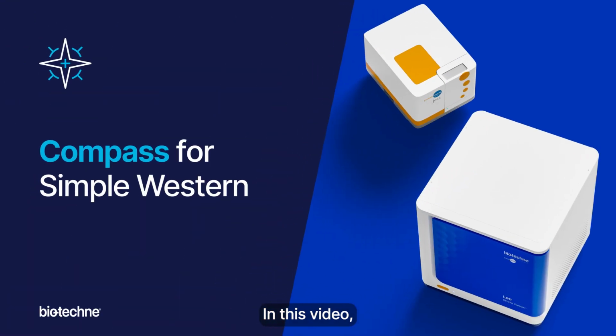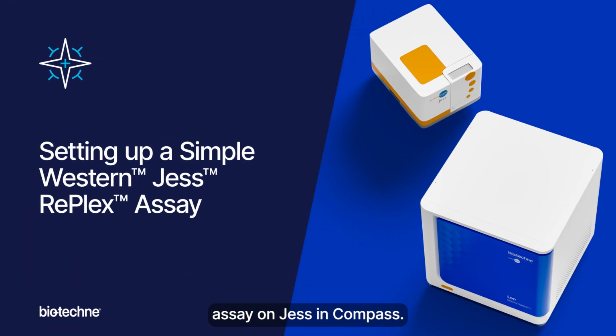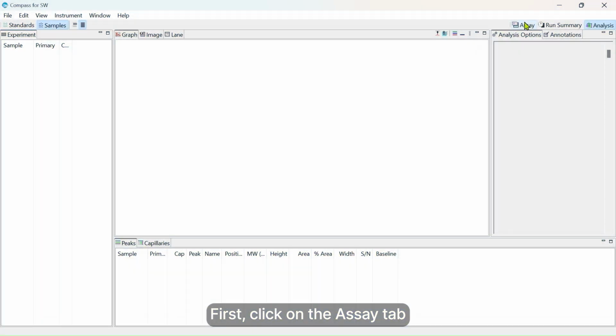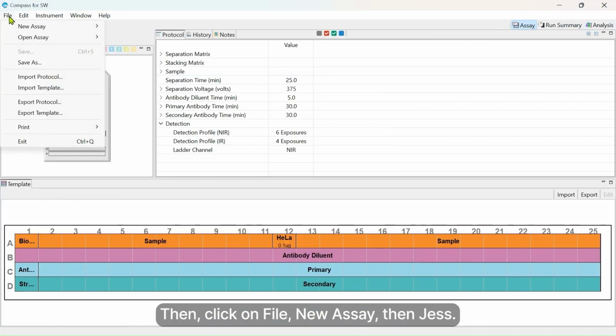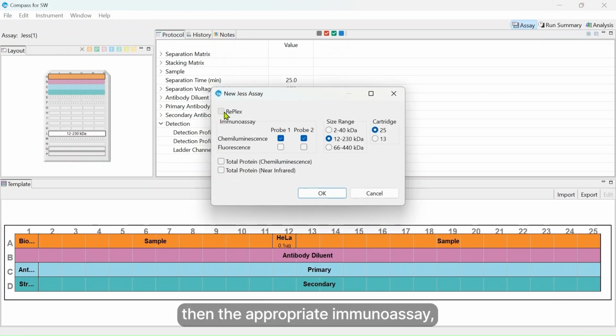In this video, you will learn how to set up a new RePlex assay on Jess and Compass. First, click on the Assay tab on the upper right. Then click on File, New Assay, then Jess. Select RePlex, then the appropriate immunoassay, molecular size range, and cartridge size.